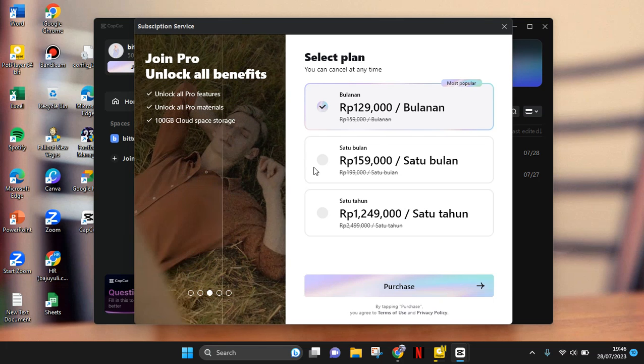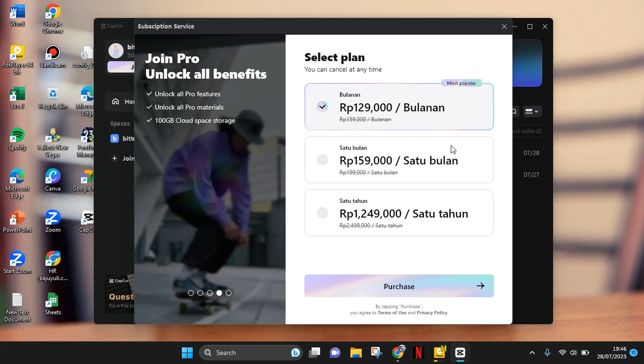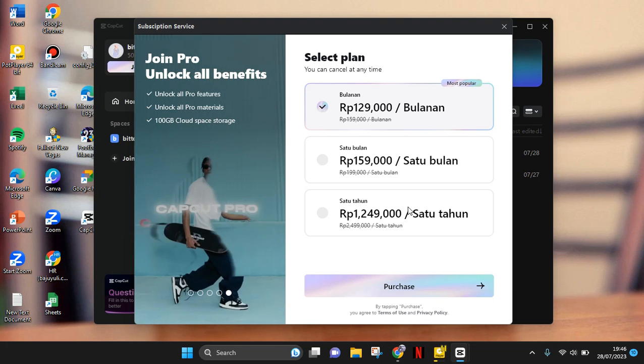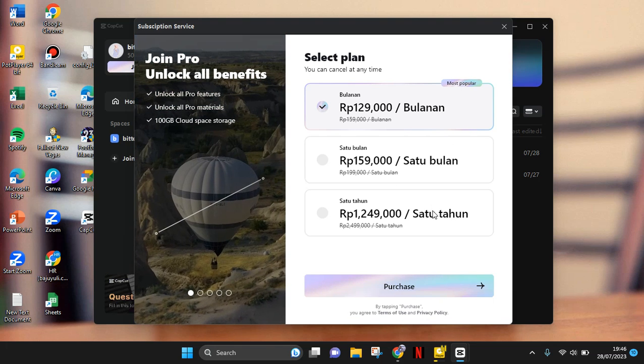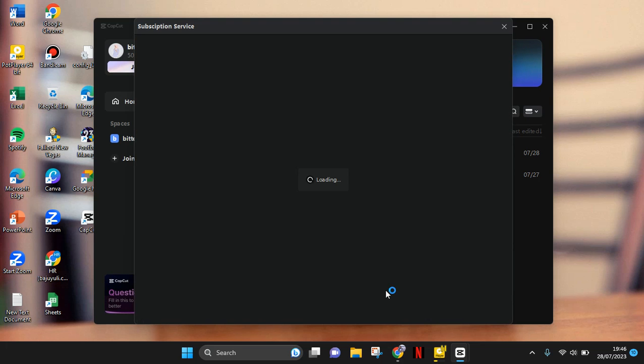So after you choose the plan, there will be three options: monthly, or you can also use it only for 1 month, and also annually. So I'm going to just select monthly, for example, then click on the purchase button. Okay, just wait.